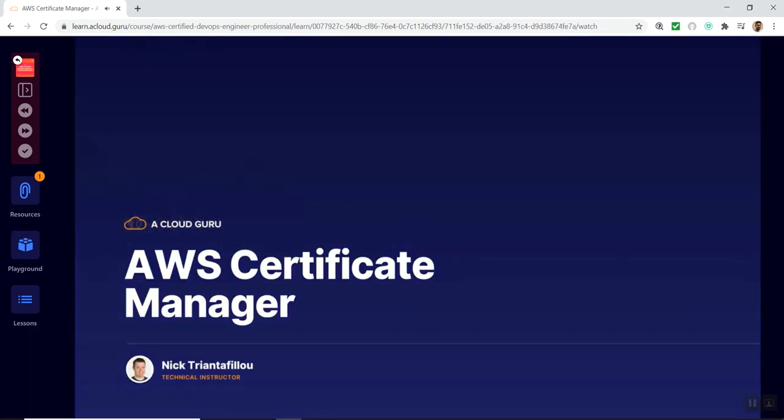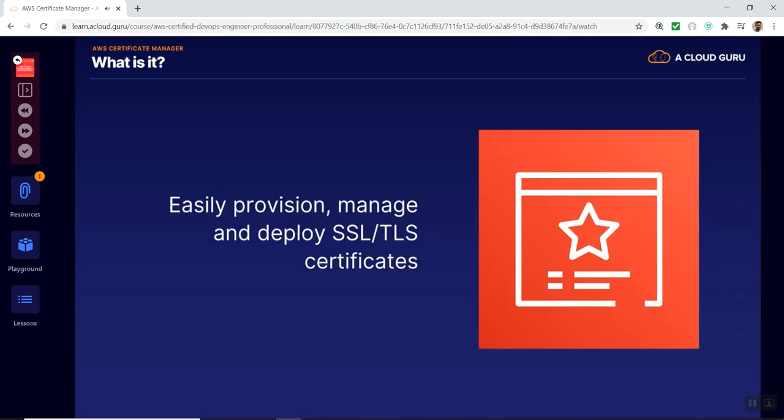Hello Cloud Gurus, and welcome to this lecture on AWS Certificate Manager. So what is it? Certificate Manager is a service which lets you easily provision, manage and deploy public and private SSL and TLS certificates for use with your AWS services.